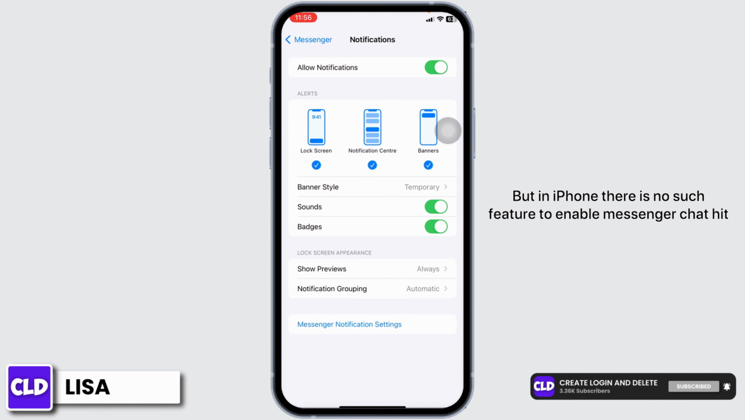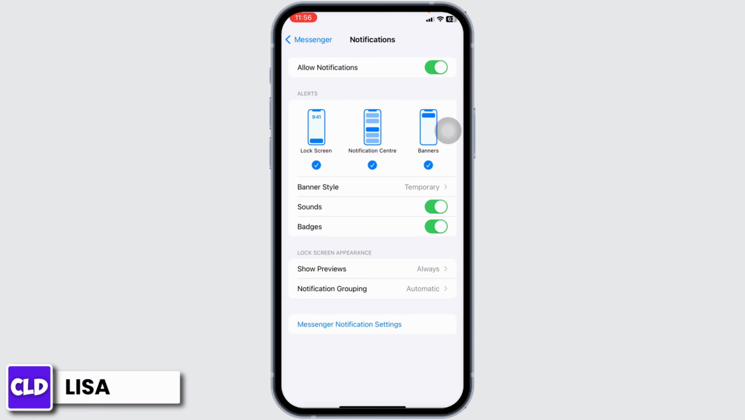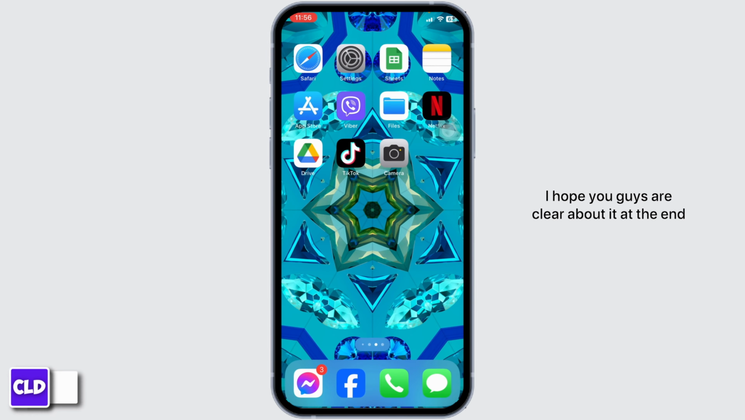But on iPhone, there is no such feature to enable Messenger chat heads. So this was all for this video. I hope you guys are clear about it.